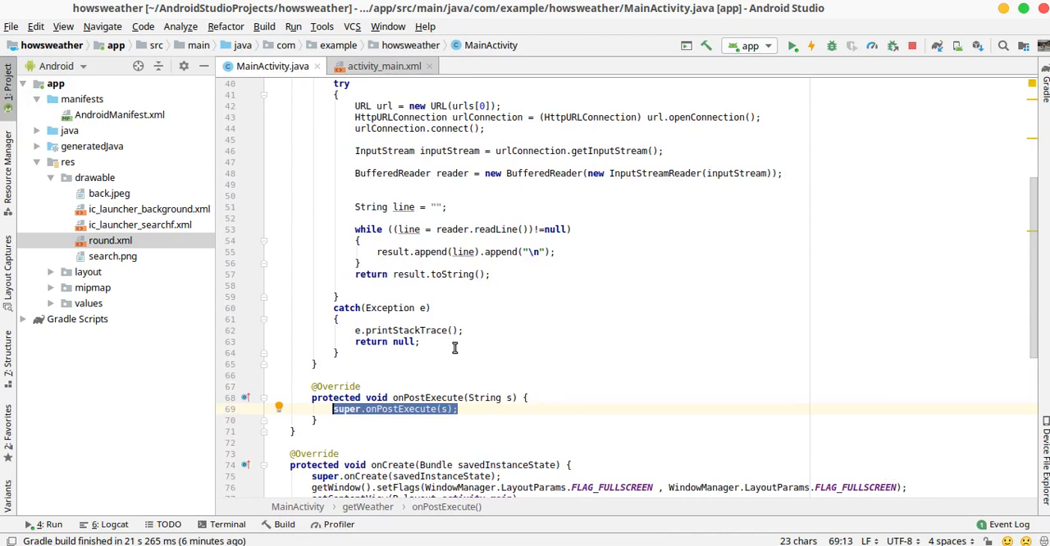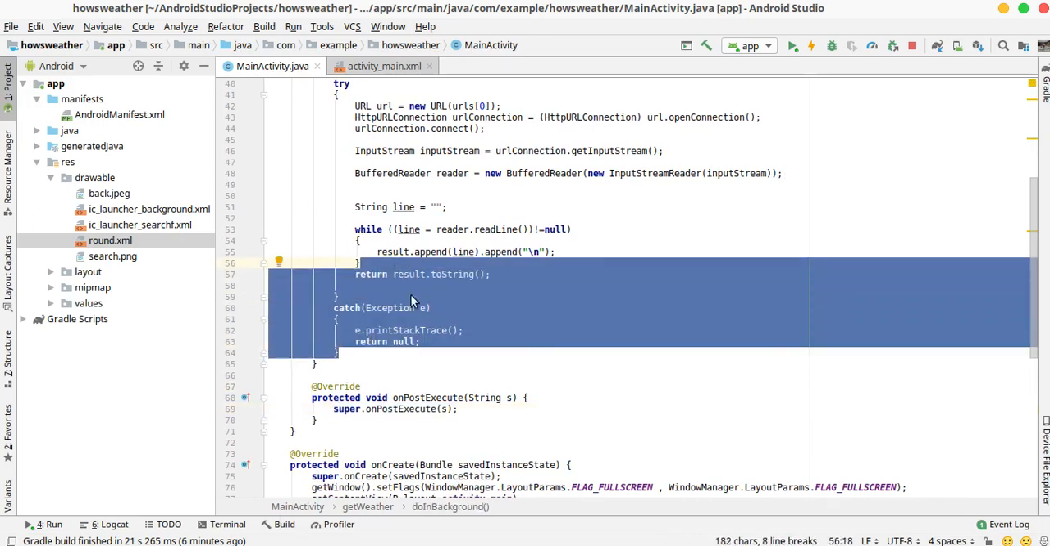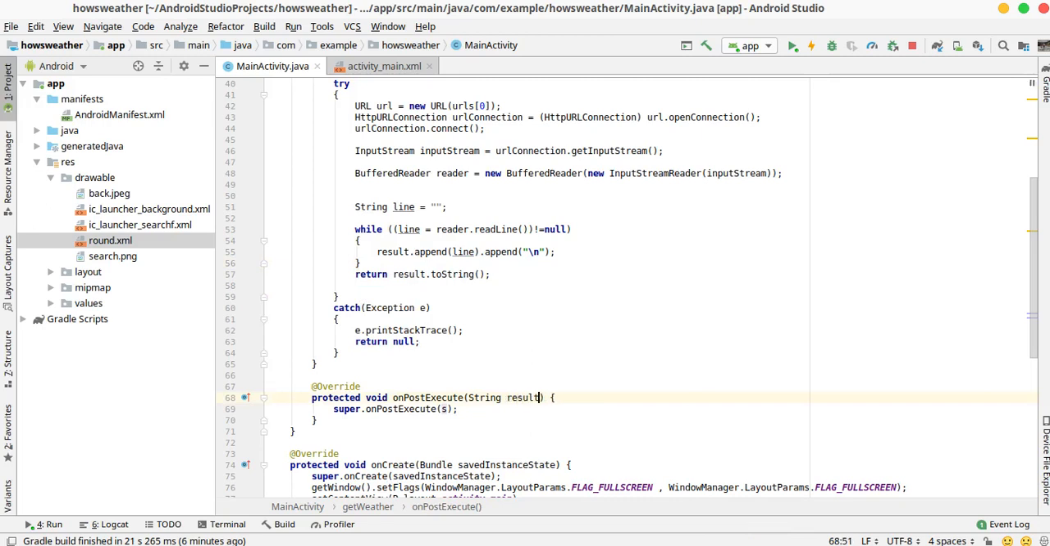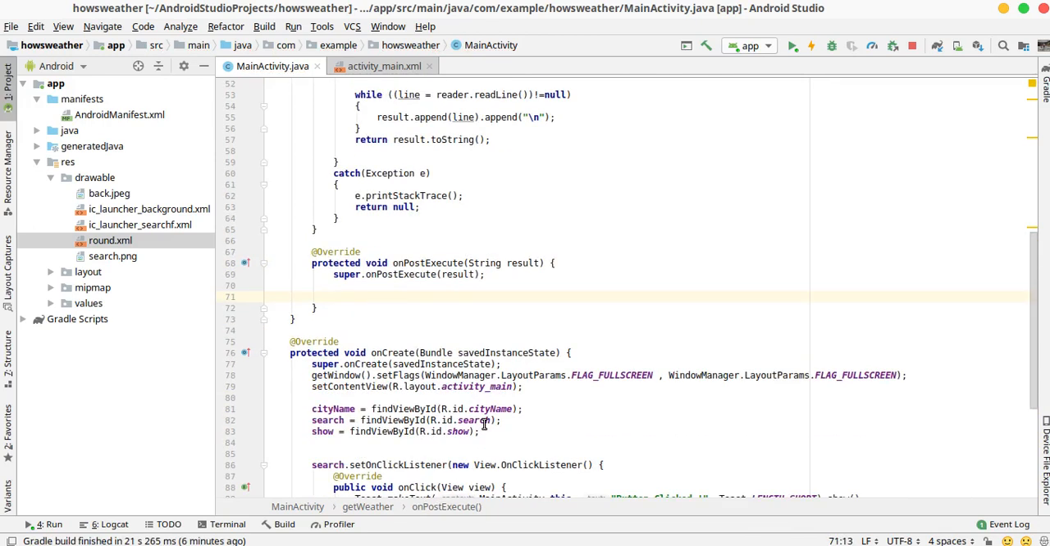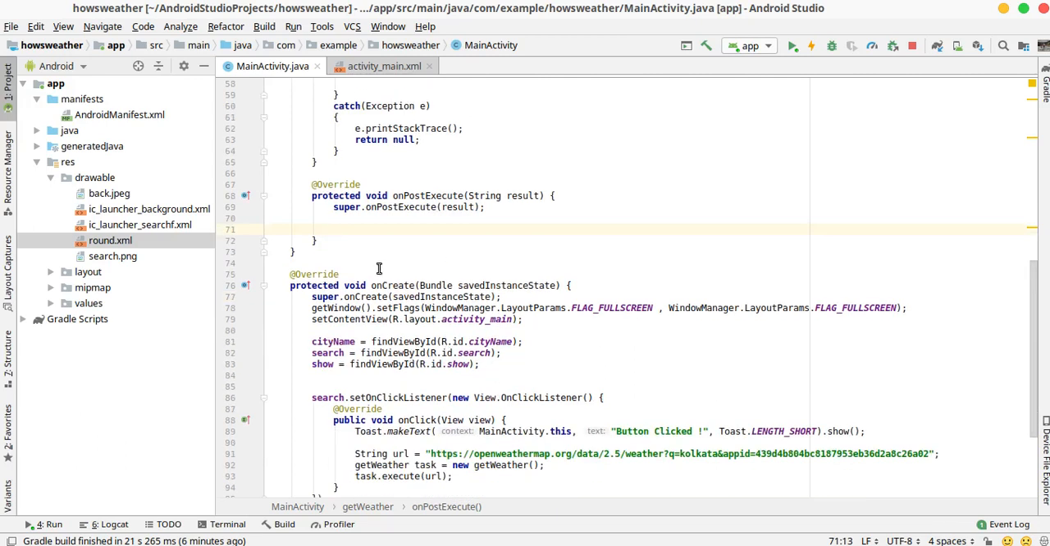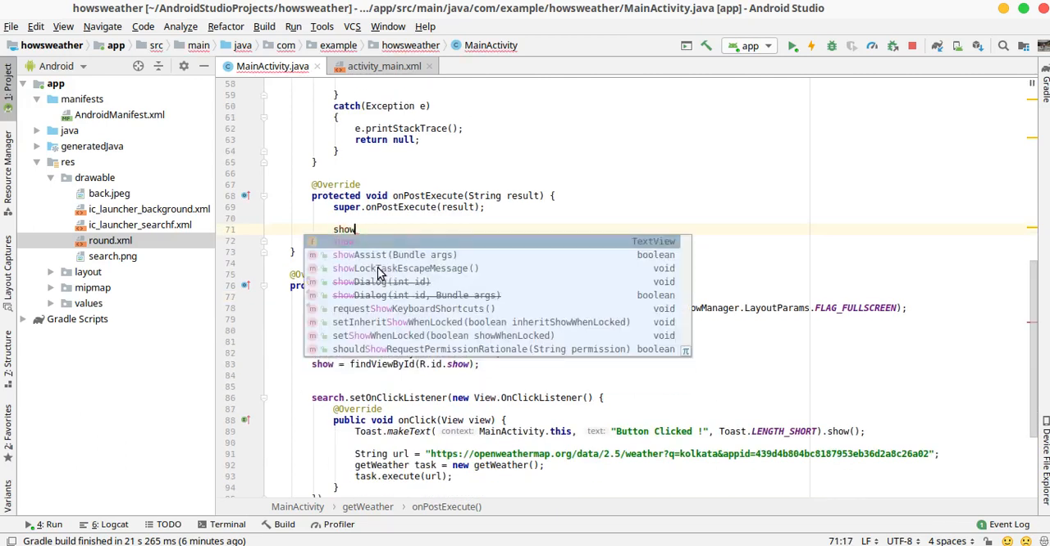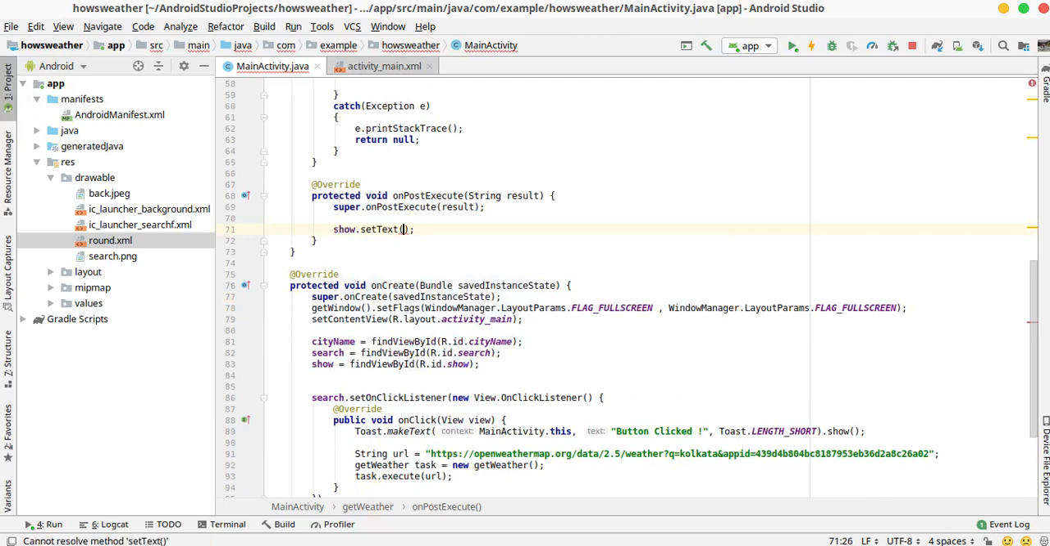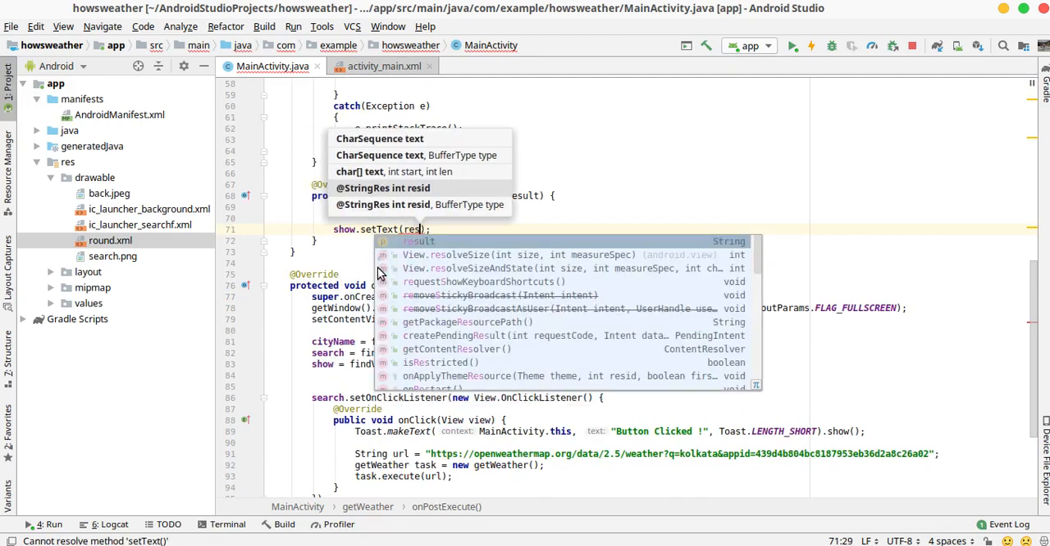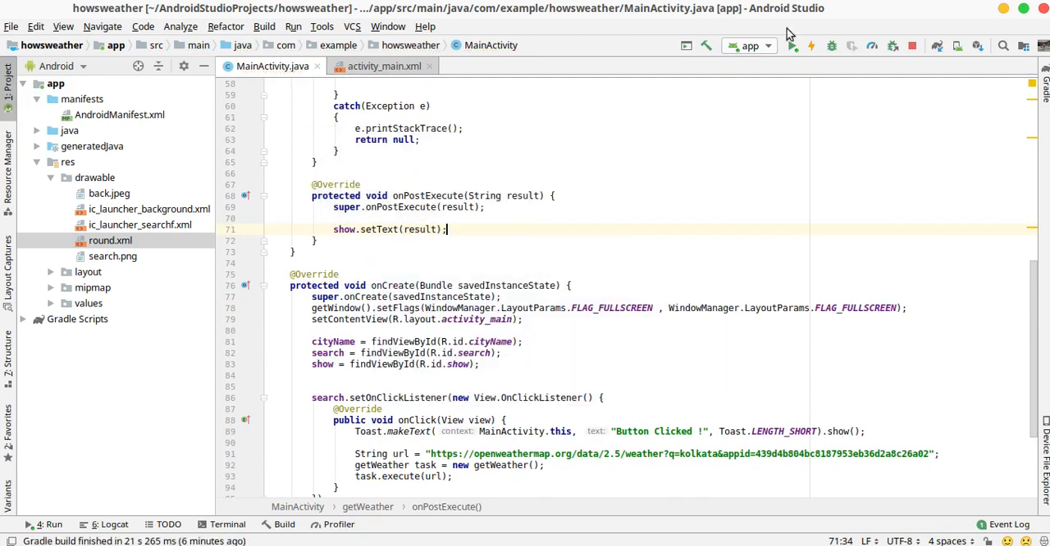Okay, so whatever will be the output of this one will be put over here. So let's name it result, and what I will do is, we have a text view which is show. So whatever we are getting, I will assign it to that, so result. So we will see what is happening.